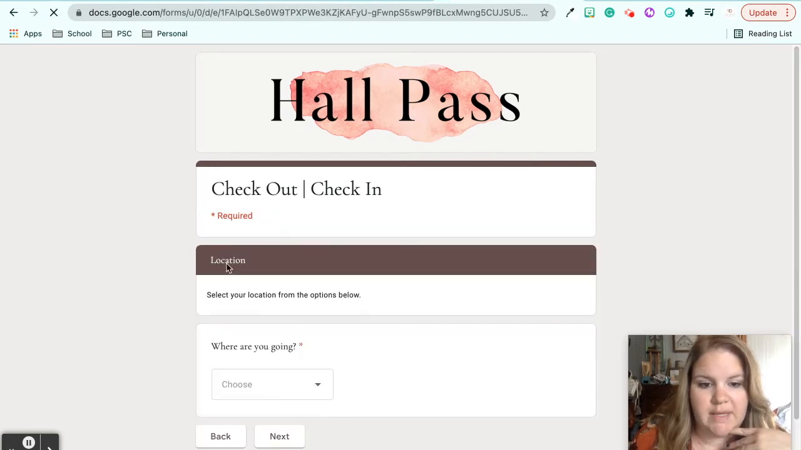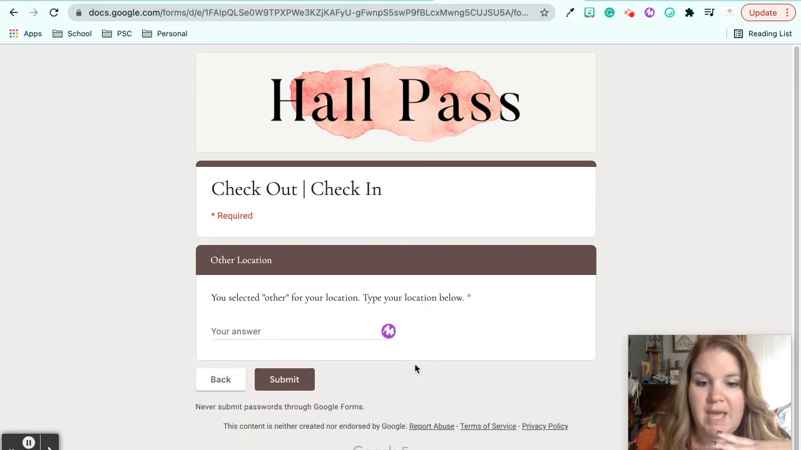We're going to go back here for a second. Say, for example, they select other. Other is going to take them to a place within the form for them to actually type the location of where it is that they're going, and then they would click submit, and that would be their checkout.